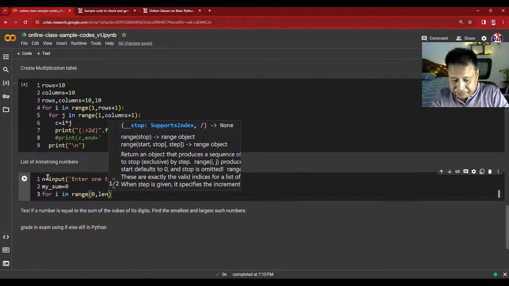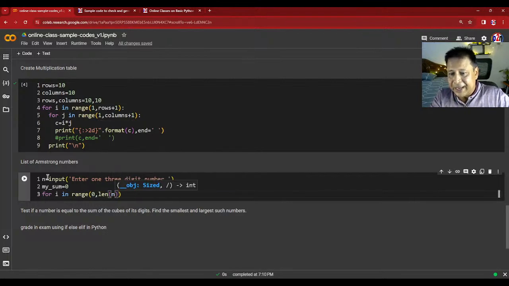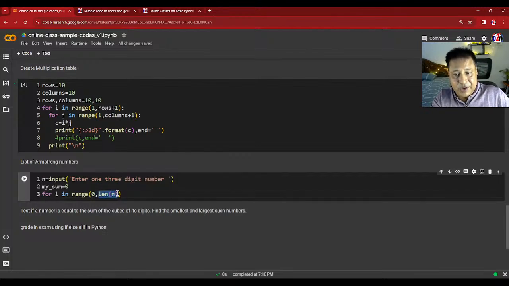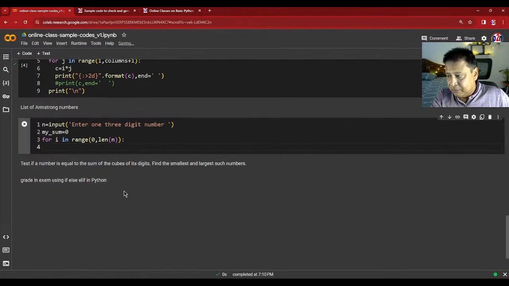len. Now here I am taking n. That means the value will be 3, because I asked to enter a 3-digit number. So the length of n, which is a string, will be 3 only. Okay, so let's come inside now.